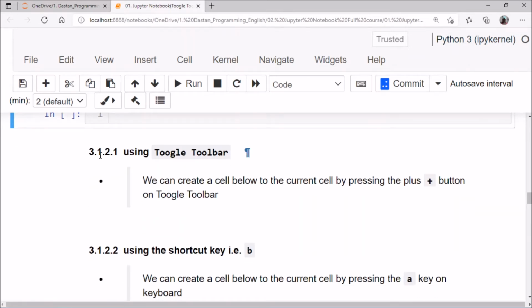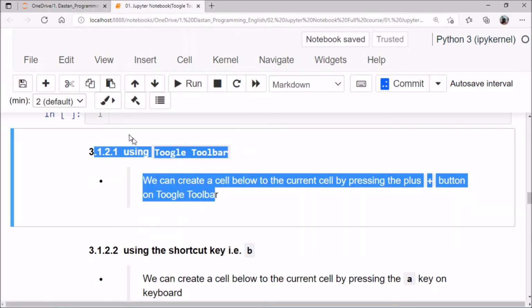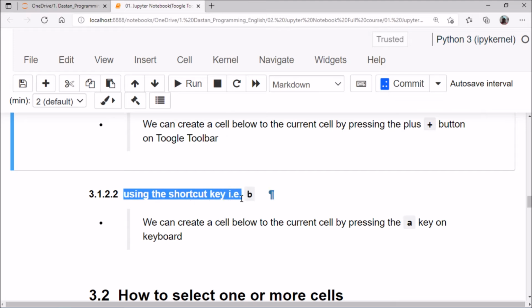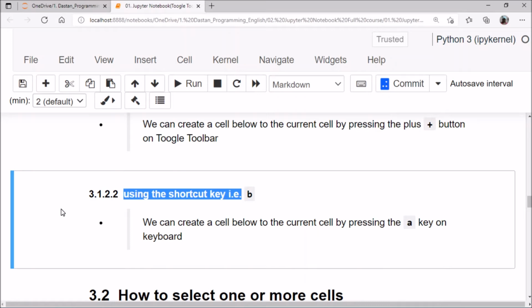The first way is using the toolbar, meaning you can press the plus button. Another way is using the shortcut key B in command mode. You should understand that only in command mode, if you type B, will it create an empty cell below the current cell. In edit mode, if you press B, it is typing mode.